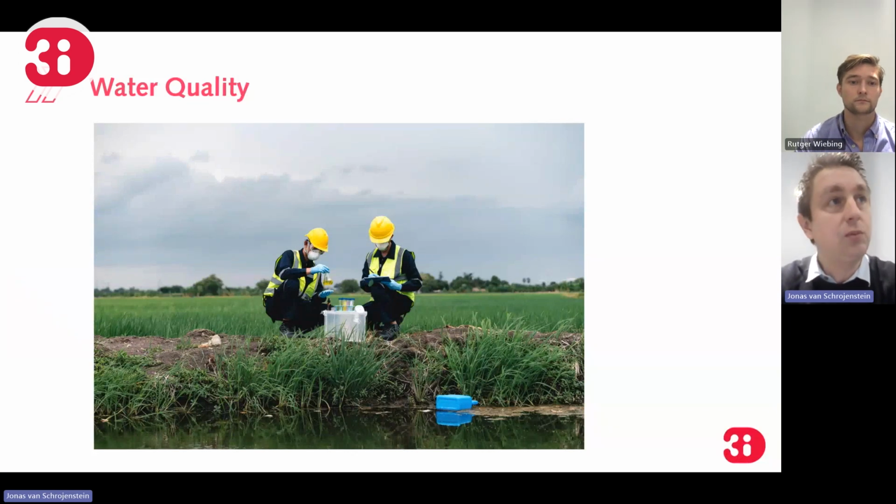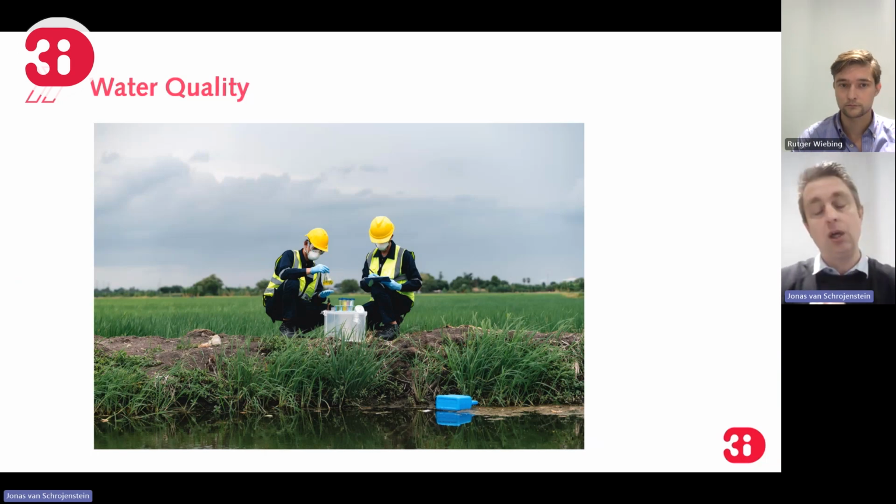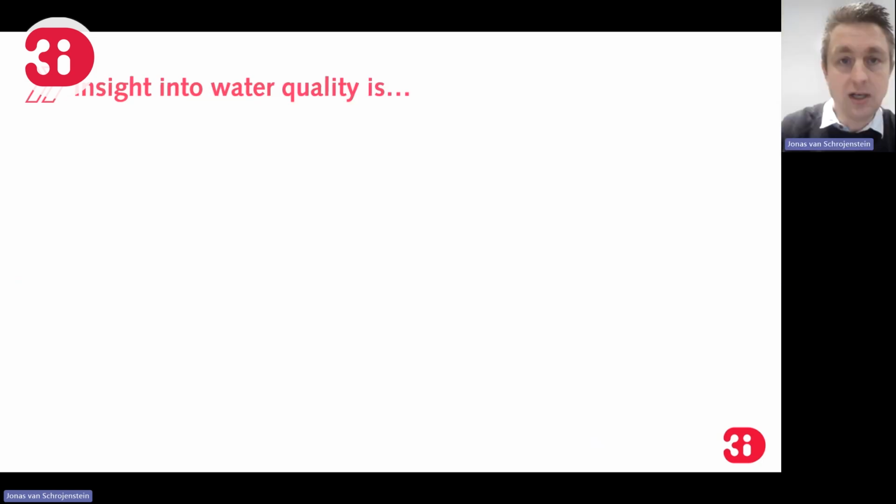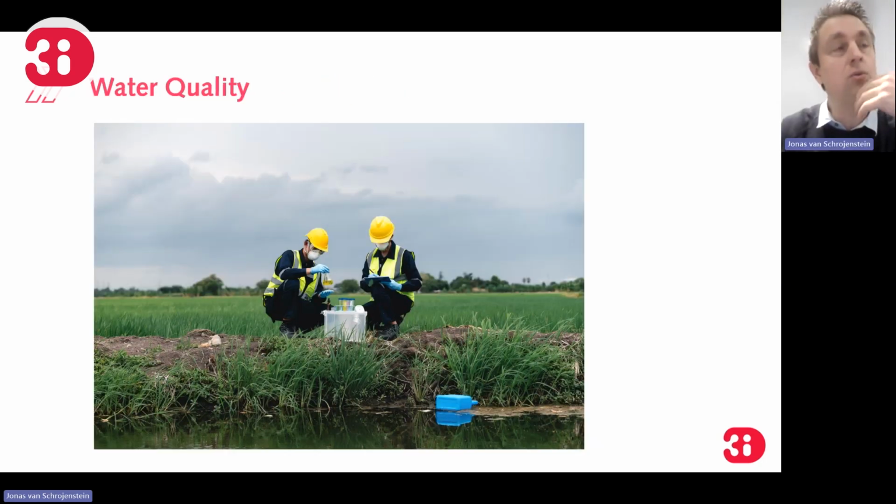the water quality, what we see is that there are increasing issues with water quality. There is also more and more attention for it from governments and the public that are interested in getting to know the water quality and how to improve it in their living area. And we have, with 3DI, decided that we also would like to add the water quality to the simulations and help users get more insight into water quality.